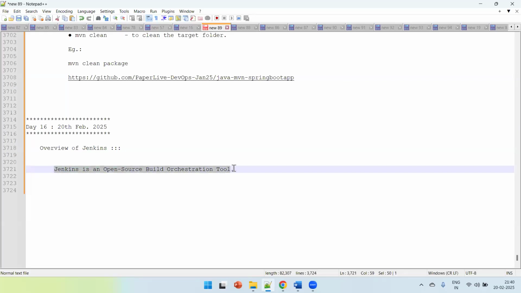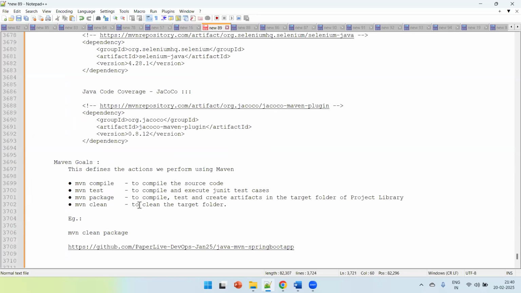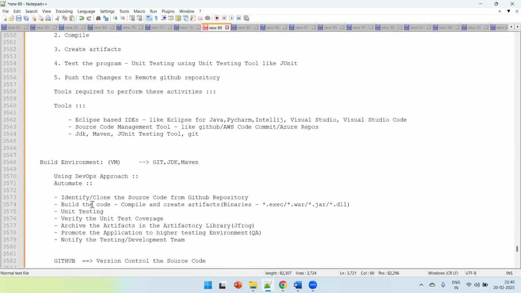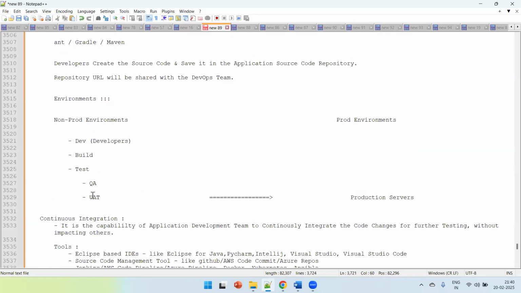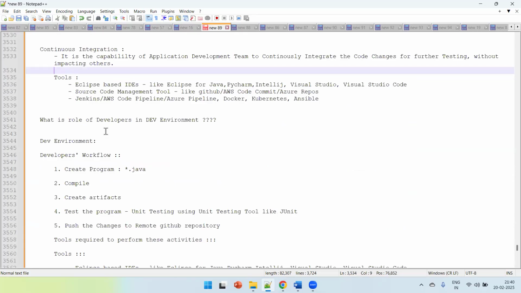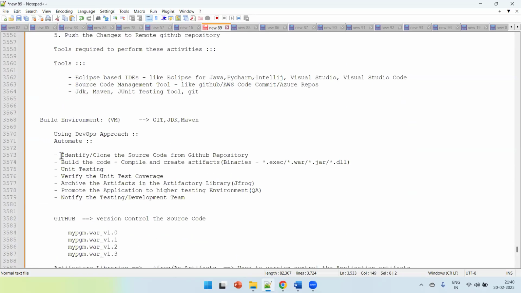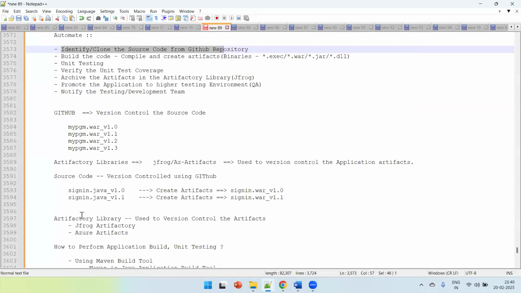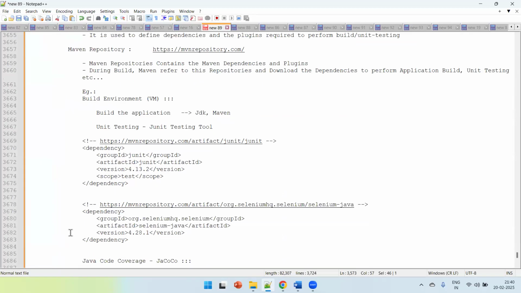So what are the things we can do as part of your continuous integration stage, what are all the things we were expecting here? I was talking about this, right? So we can automate the application build, unit testing, code promotion, notification. All these things can be automated through Jenkins. Jenkins is not a build tool. Using Jenkins, we are not going to build any application.